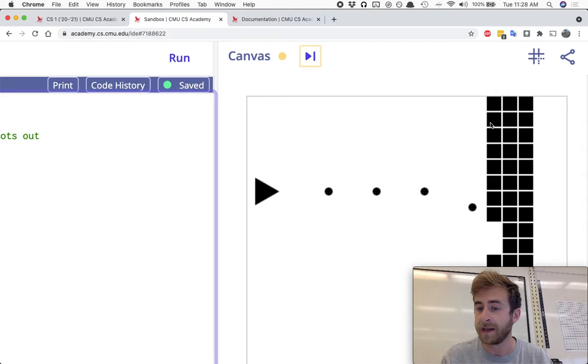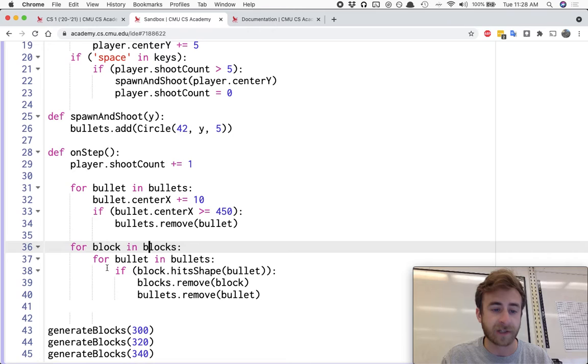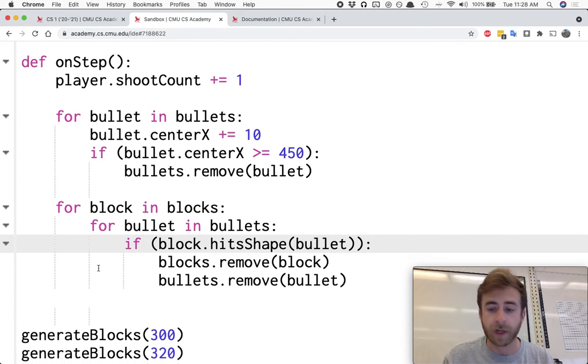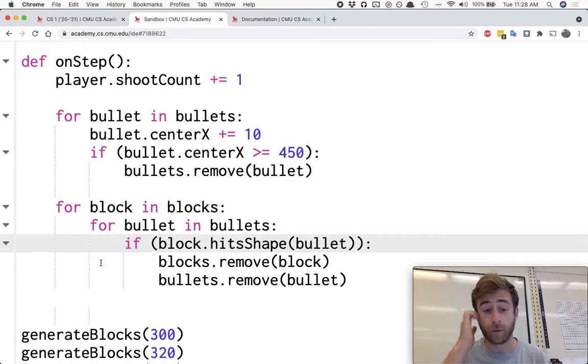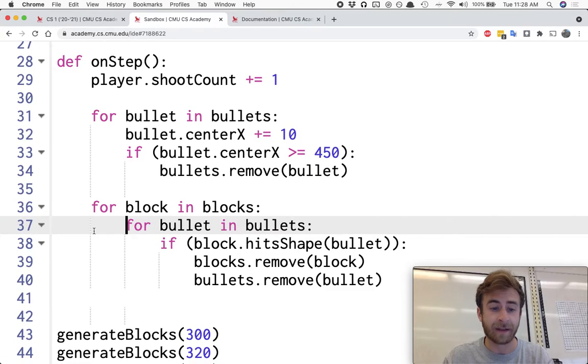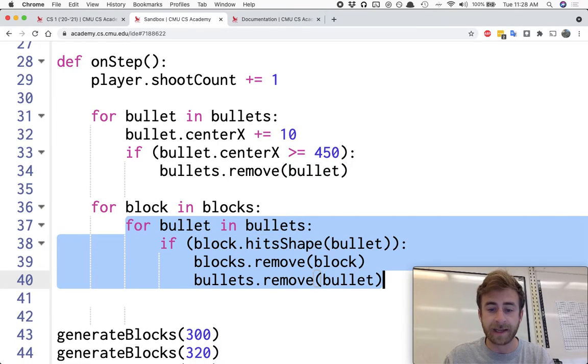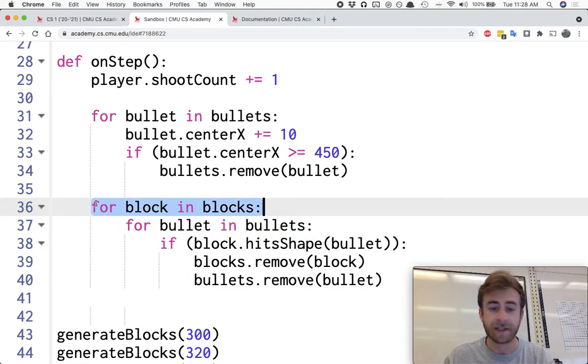So then I check the next block. I'll check bullets 1, 2, 3, and 4. That's our first example of a double for loop, a nested for loop, where this loop is nested inside of this bigger outer loop.